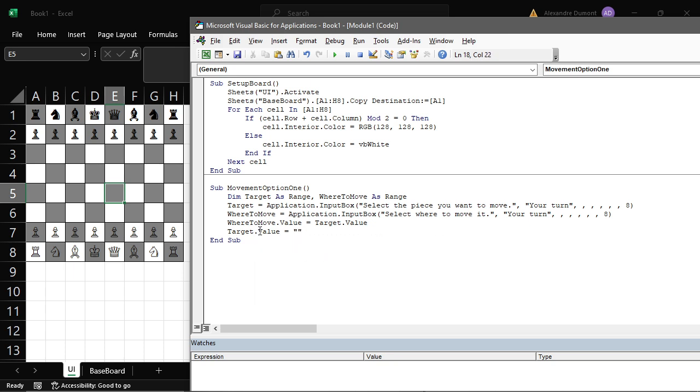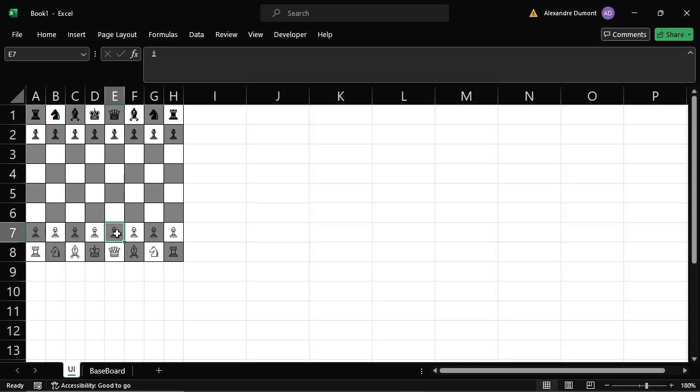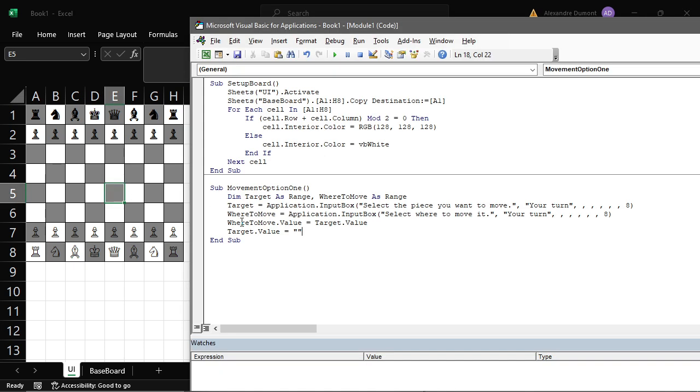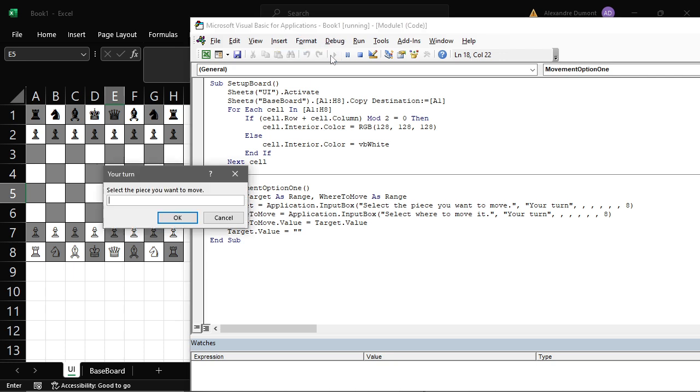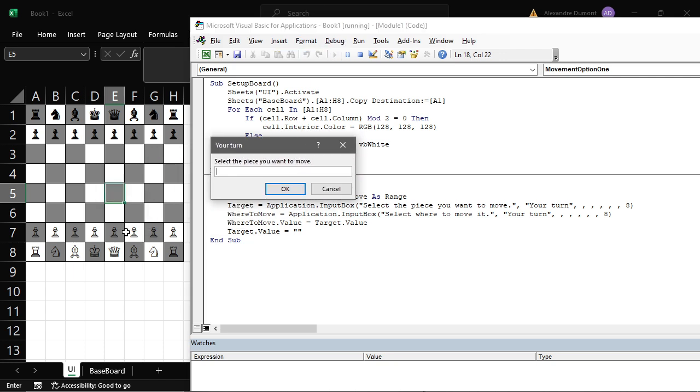So let's say target was E7 and where to move was E5. Then we are setting the value of E5 to a white pawn, and then target.value becomes nothing, so the white pawn disappears from here, is placed here, and we correctly move a pawn. I expect that works without any issue.